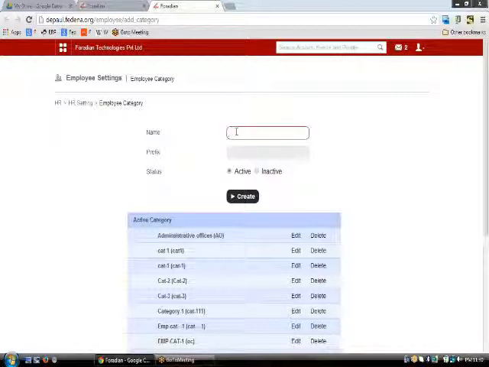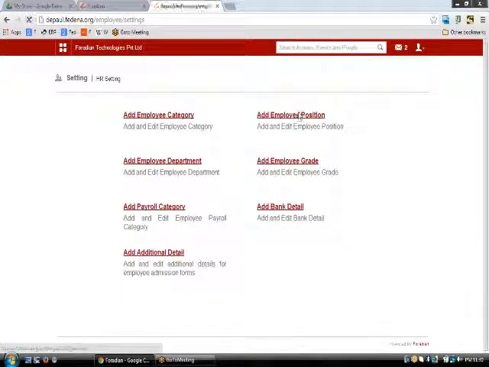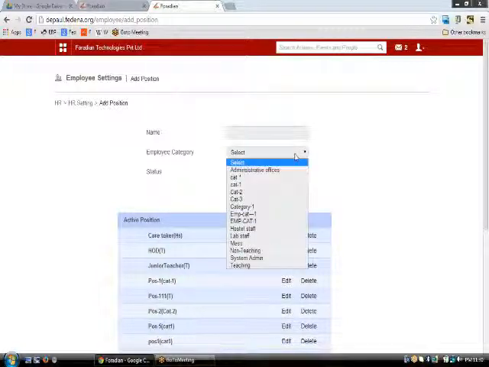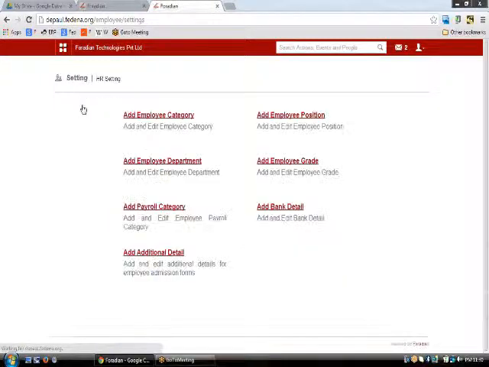and then we would be able to create some categories for employees, which would be reflected in the employee admission page. Then you need to create some positions. Each of these categories will have a particular position, so you can create different positions for the categories created. You need to type the name of the position and then select the employee category, and on hitting the create button, that particular position will be created in the desired category.